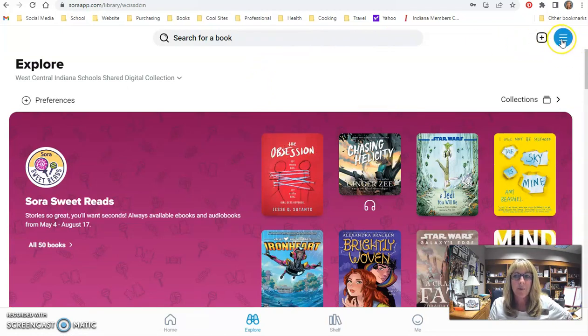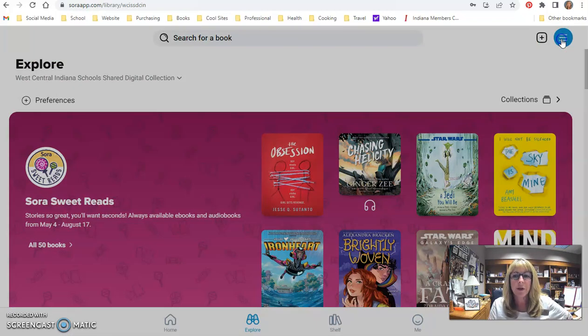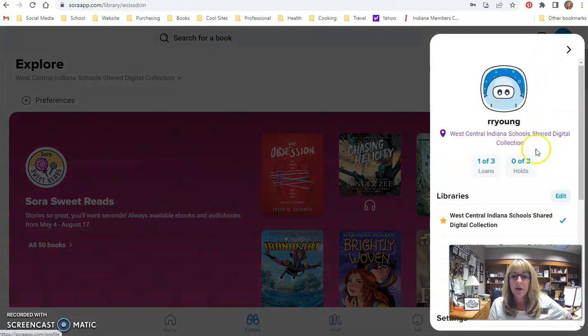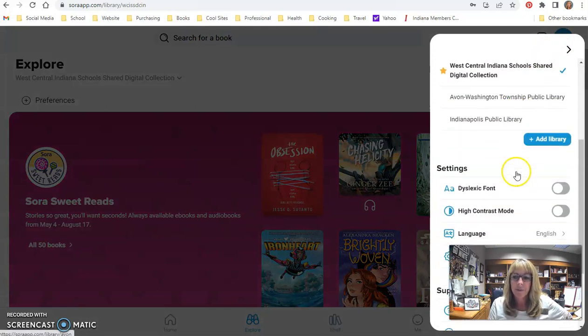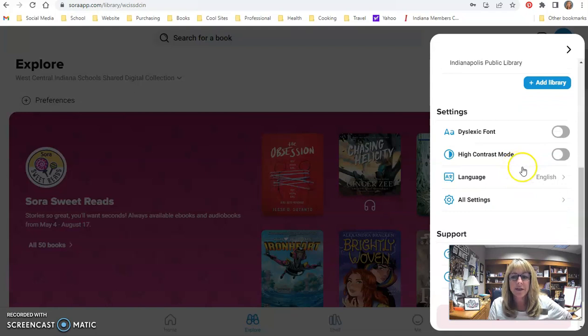The three menu buttons over here on the right hand side, there's some cool things we can do. As I look, it's going to tell me how many loans I have available. And as I scroll down, there are a couple of things that are helpful. First of all, I'm going to show you this dyslexic font. You do not have to have dyslexia for this font to work well for you.